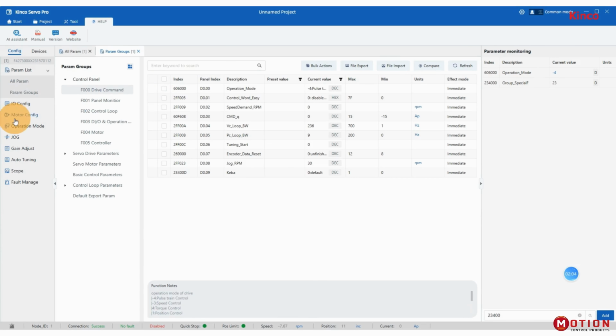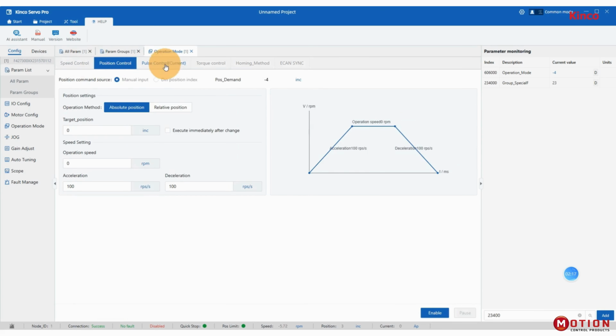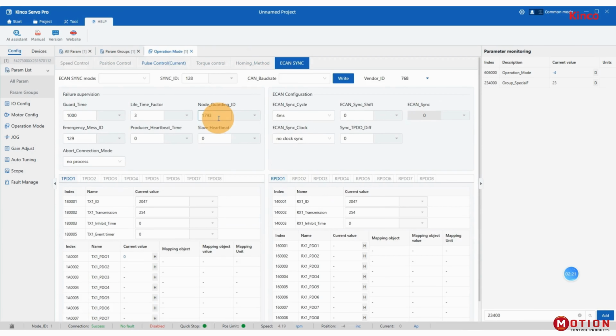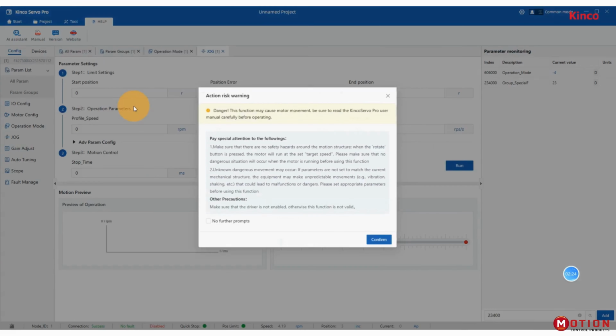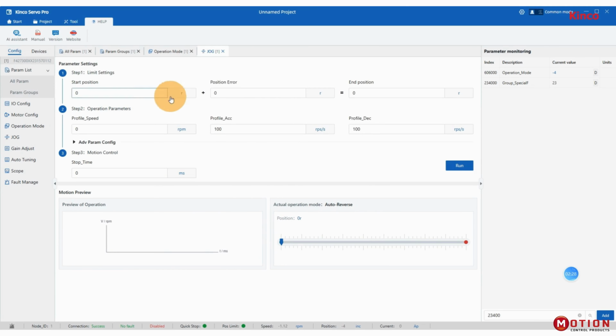In operation mode, you can switch between different servo operation modes for debugging. And in jog, the servo motor can move back and forth between a defined start and end position.